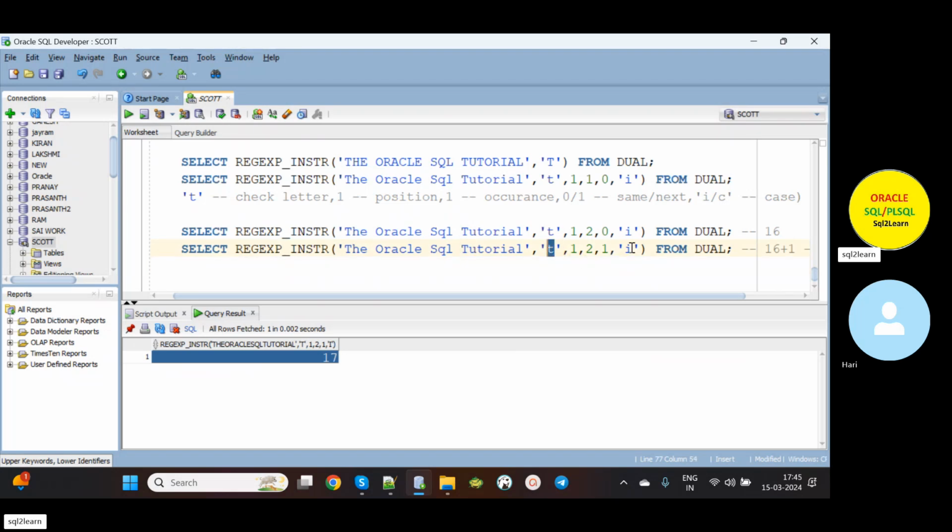So although you have given small t, you have kept it insensitive. That's why it is picking either capital or small. Clear? Clear about in-string options?